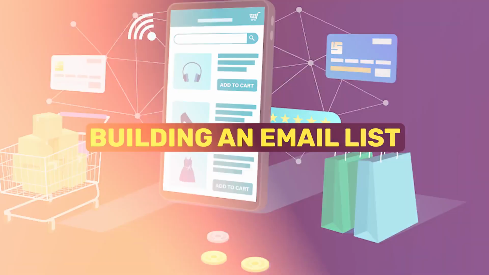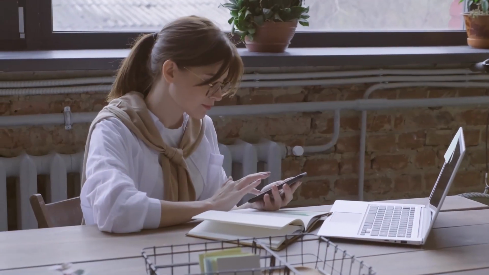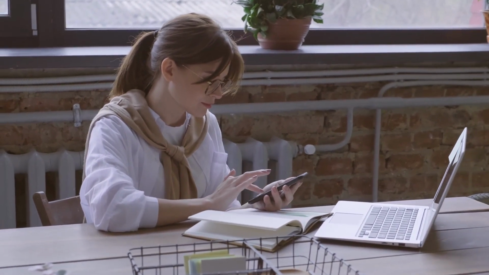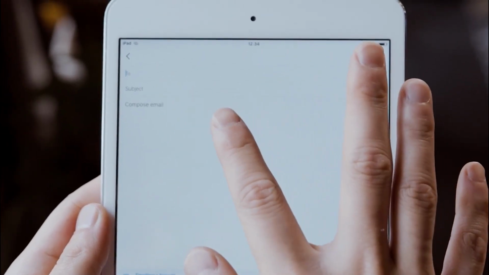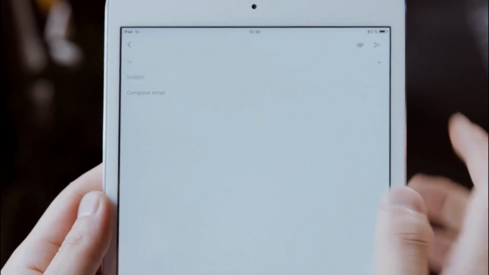Building an email list. Building an email list is an effective way to promote your store and keep your customers engaged. Offer incentives such as discounts or exclusive content to encourage visitors to subscribe to your email list.